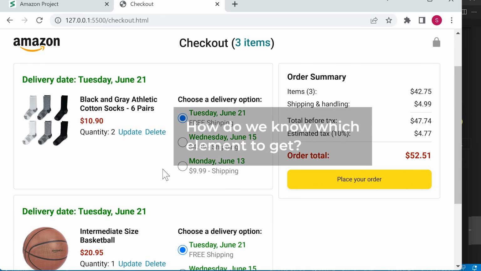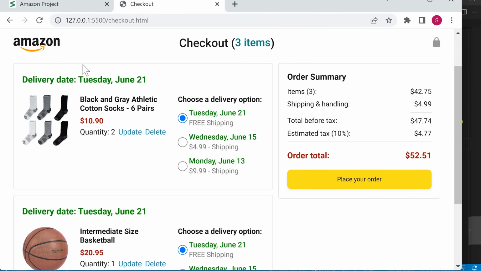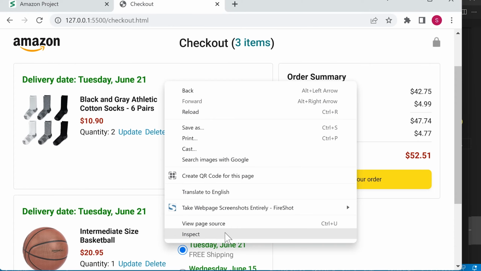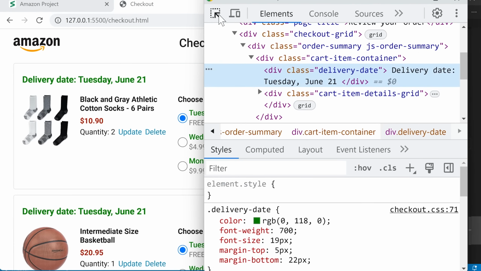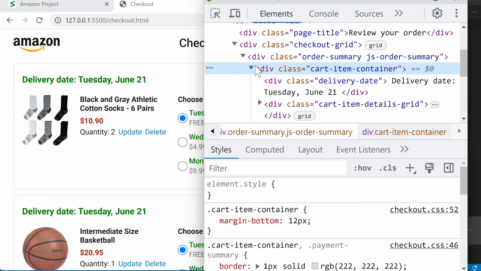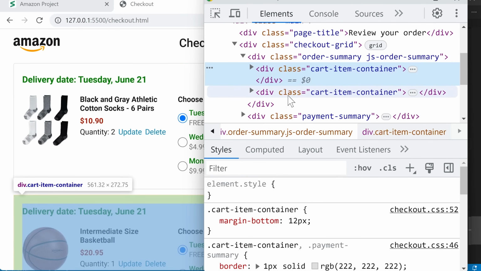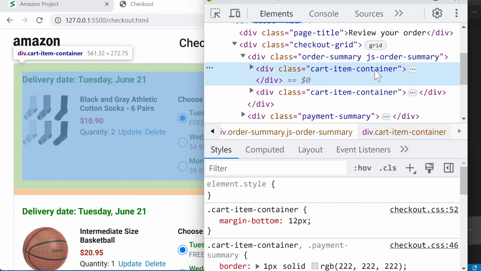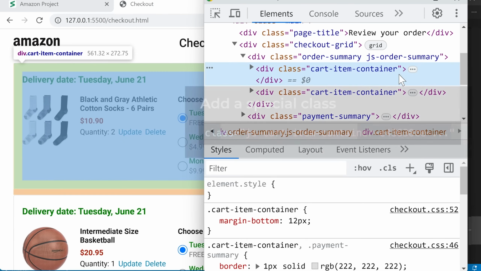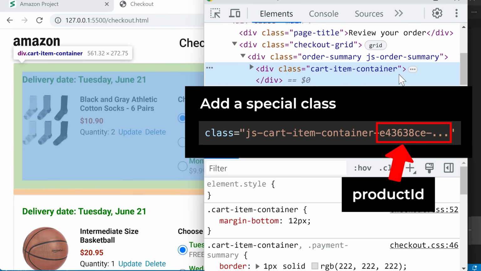So first of all, how do we know which element to get from the page? So let's actually look at the HTML for one of these products. We're going to right-click, inspect, and then click the top left, and then click one of these products here. And this will give us the HTML. So these two products are represented by these two divs here, with the class cart-item-container. So one way to identify which product this is for is to add a special class to this element, and this class will contain the product ID.